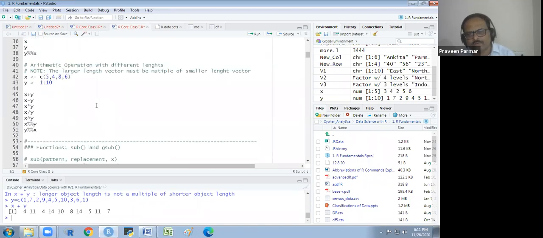Percent I have explained in the previous session. It gives us the modulus, the remainder.